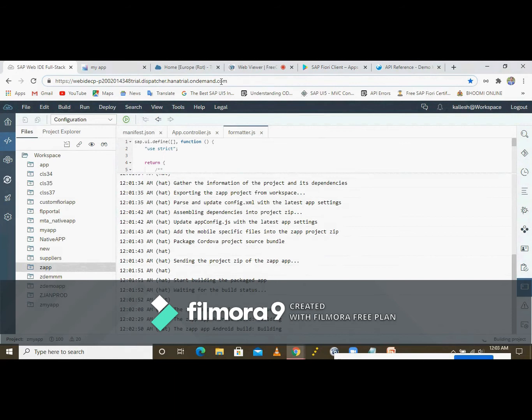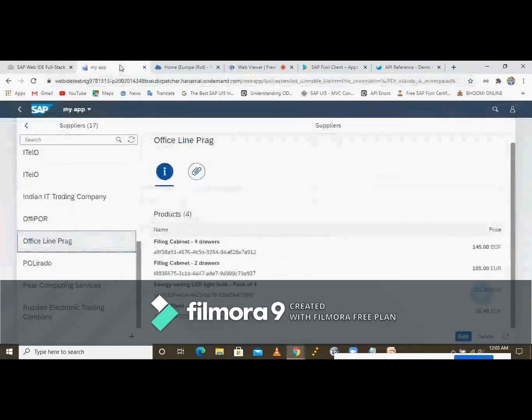Yeah, my Android app is building. It takes time. You can see this is our app. This is our launchpad. I'm getting some data here.